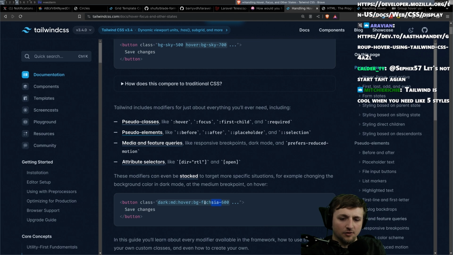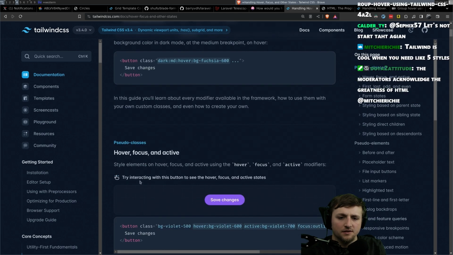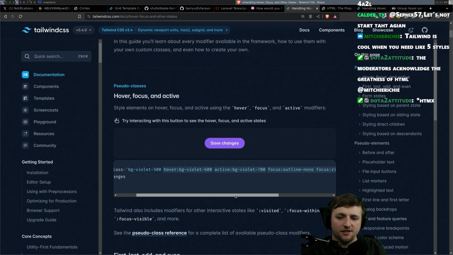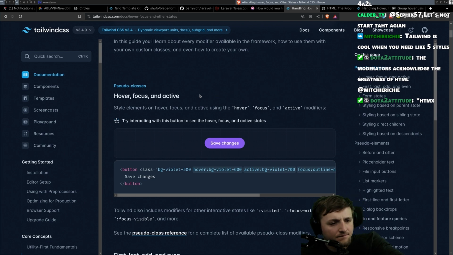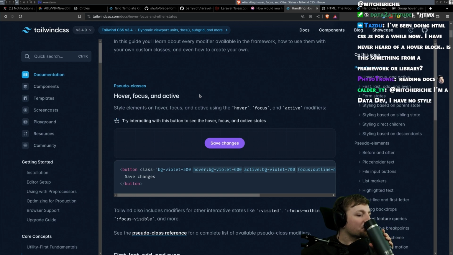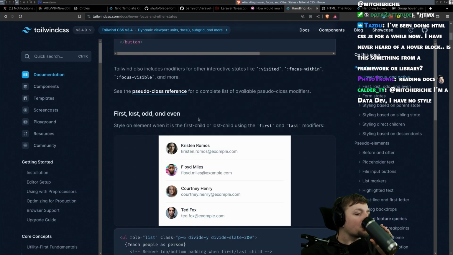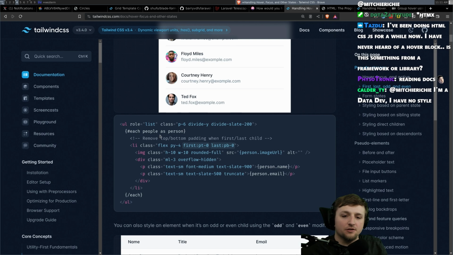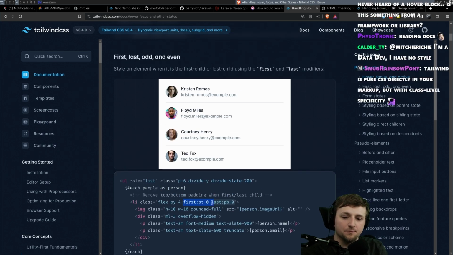Dark MD hover. Wow. Okay. Calls on focus, hover, focus, and active. Hover, active, focus. Okay. I don't know. We're going to read some docs. Okay. Remove top and bottom padding. First, padding 0. Wow. Okay. Padding top 0, padding bottom 0. Okay. I got you. Okay, I'm starting to follow.